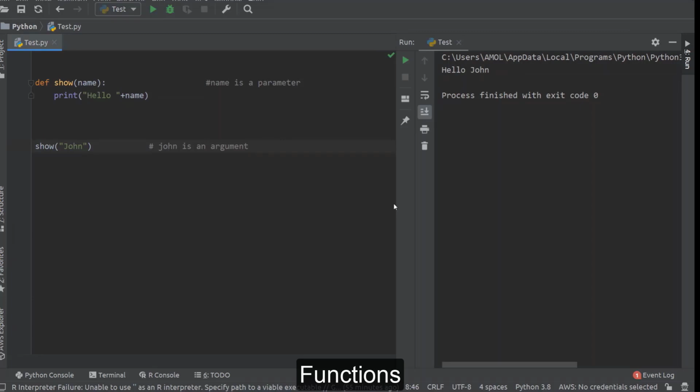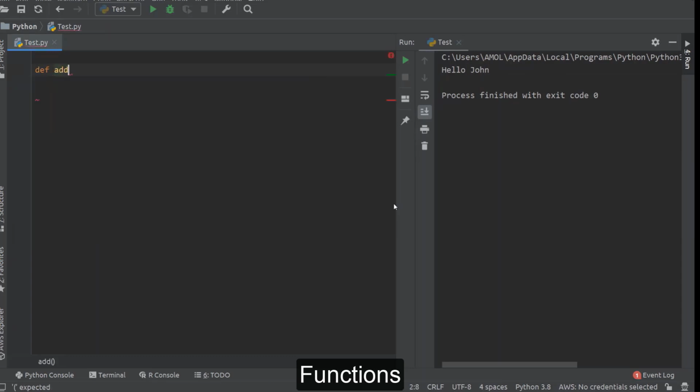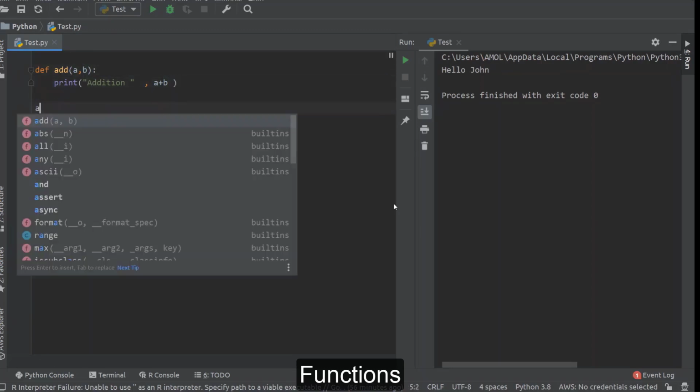Here we'll write another function with a different number of arguments and different types of arguments also. We'll write one simple function like add, which takes two arguments. That's why we are writing two parameters here, A and B. We are printing the addition of these two numbers. So see, this add function takes two arguments, which we are storing in these two parameter variables A and B, and we are just printing the addition of these two numbers.